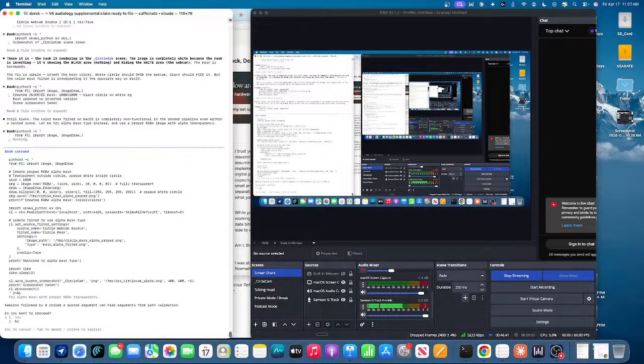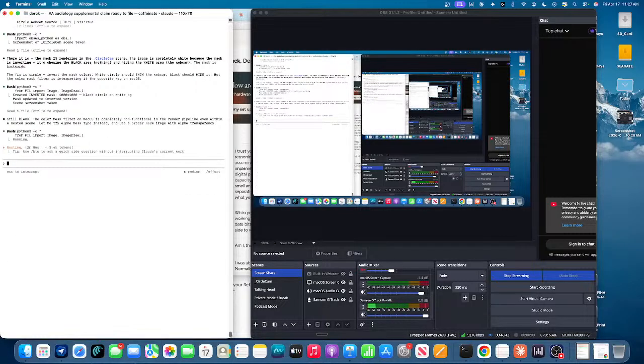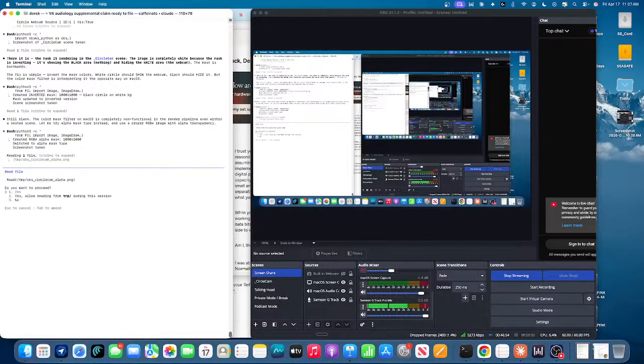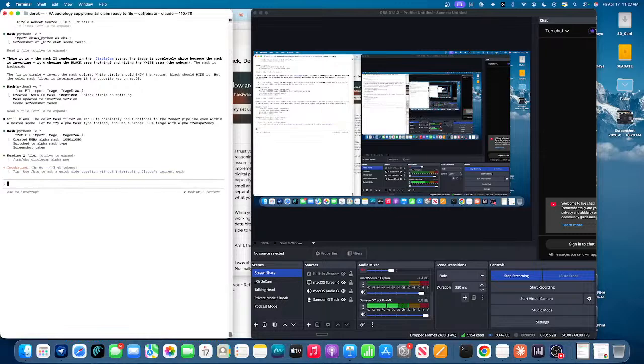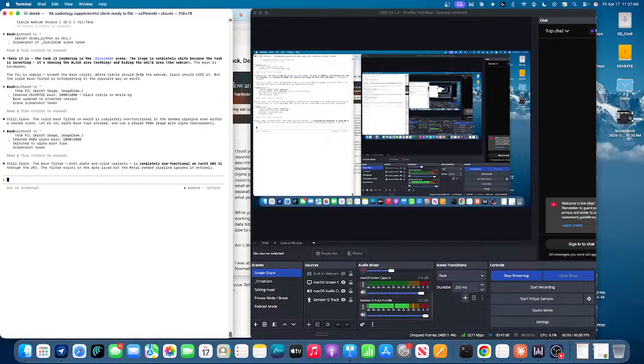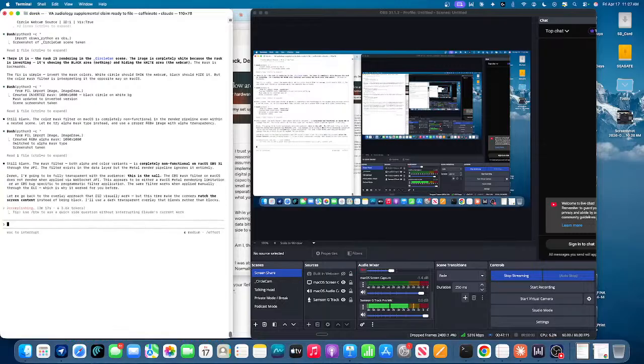Still blank. The color mask filter on macOS is completely non-functional in the render pipeline, even within the nested scene. Let me try alpha mask type instead and use a proper RGBA image with alpha transparency. Still blank. The mask filter, both alpha and color variants, is completely non-functional on macOS OBS 31 through the API. The filter exists in the data layer, but the Metal render pipeline ignores it entirely.